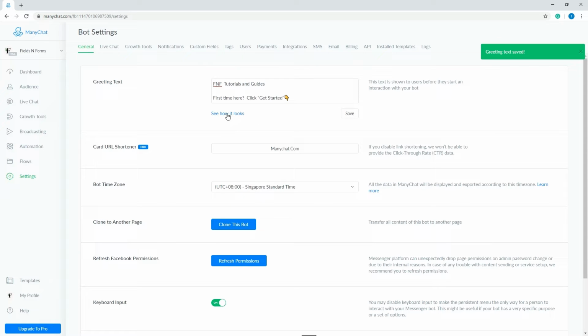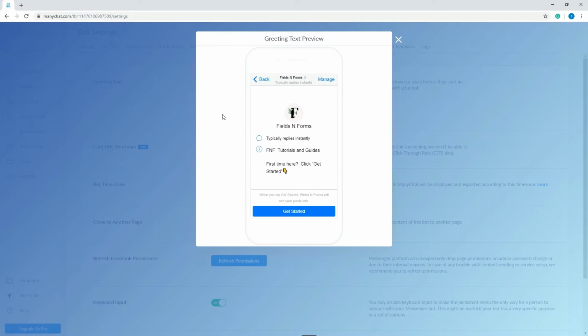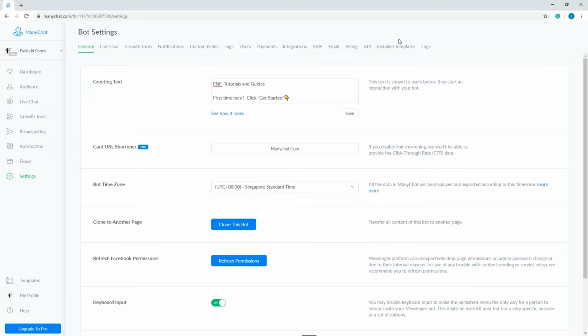To preview your greeting text, click the link that says See How It Looks. A pop-up will appear and you'll see how it looks on a mobile screen. Remember to always check that it looks good on the mobile screen because a lot of your users will be interacting with your page using their phones. Now let's set up the welcome message.